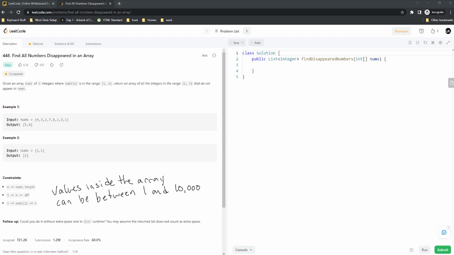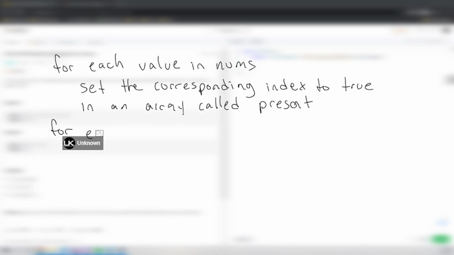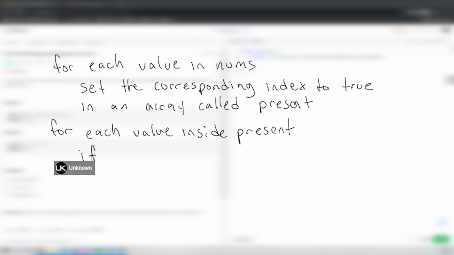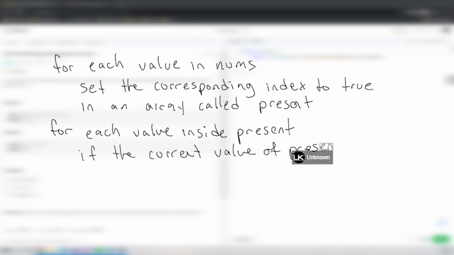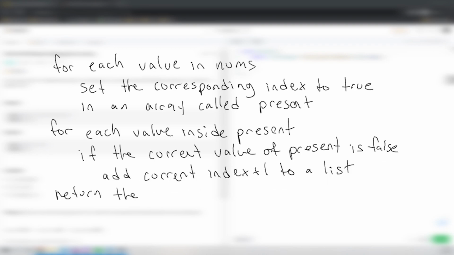Let's go ahead and take a look at the pseudocode and then walk through the example. For our pseudocode, we're going to say for each value in nums, we want to set the corresponding index to true in an array called present. After we've done this, we're going to go to another loop and say for each value inside of present, if the current value of present is false, we want to add that index plus 1 to a list. At the end of all this, we want to return that list. So this is just going to require 2 loops.